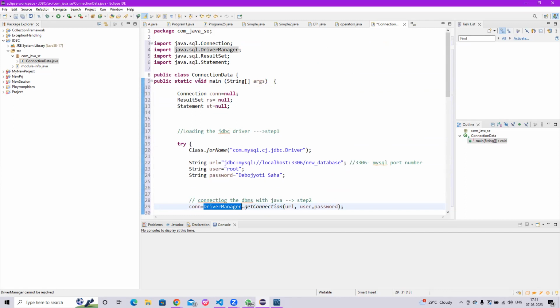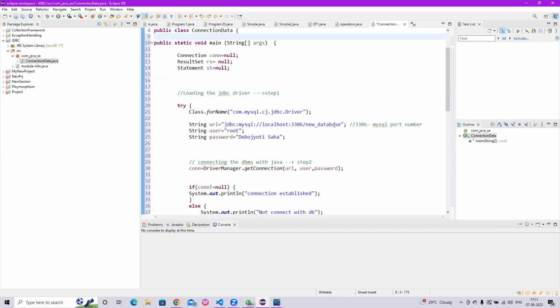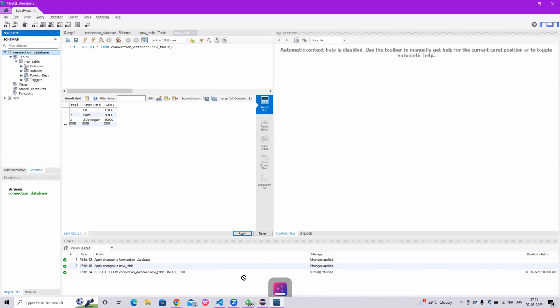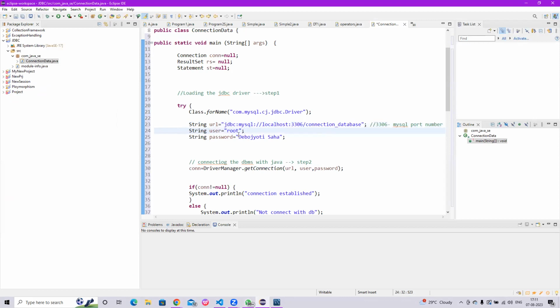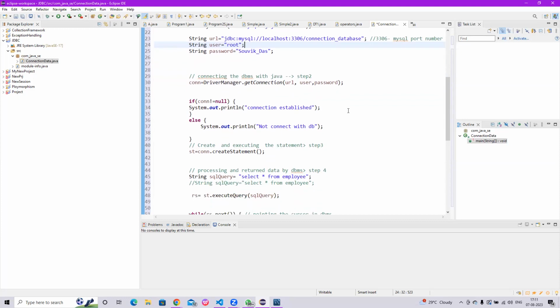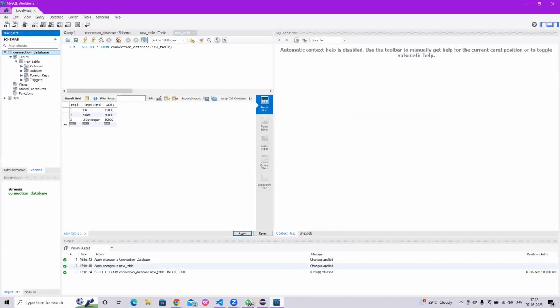Now change your database name, user and password. Database name, I think everything is right, only this one. Copy and paste there. That is fine. Next up from employee. Okay. Yeah, now you have to give, yeah, this one. Three columns. The exactly three columns you have to give.